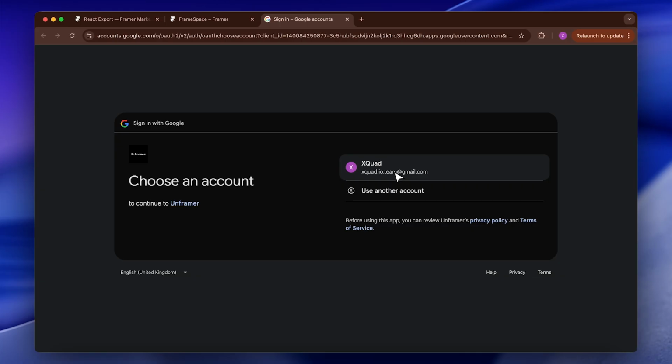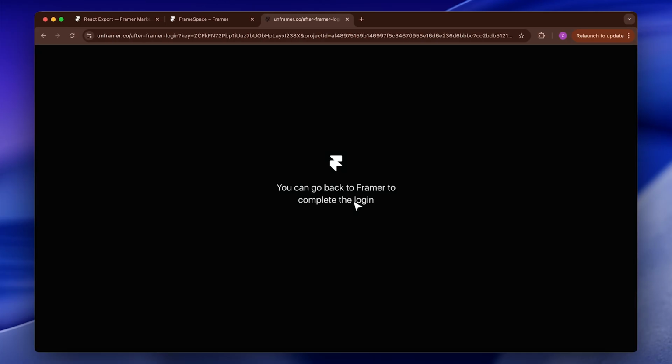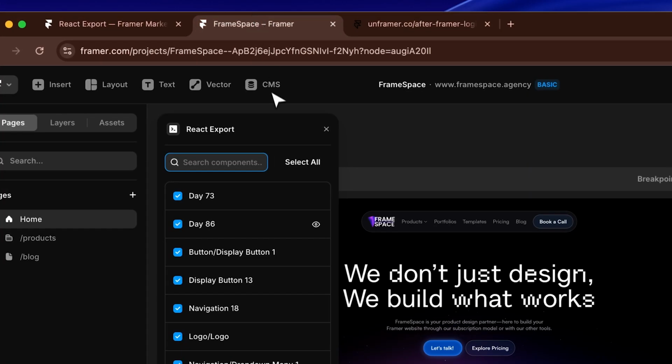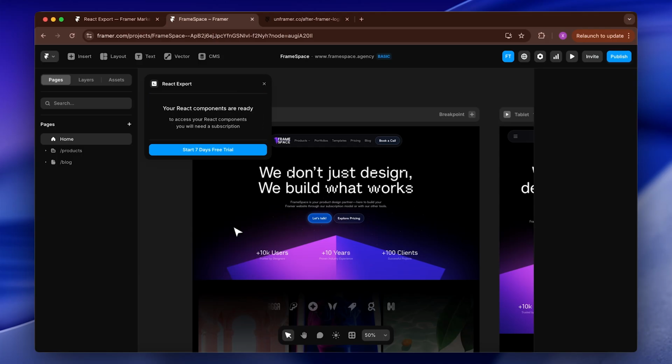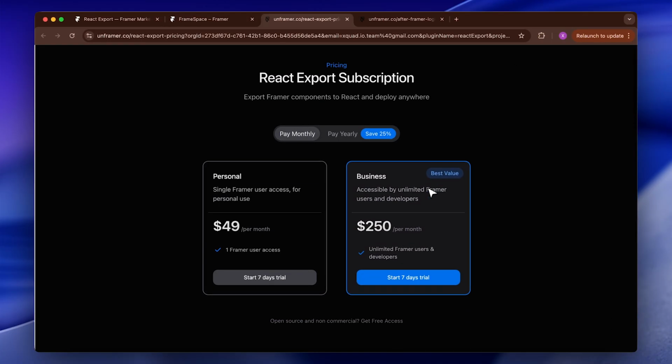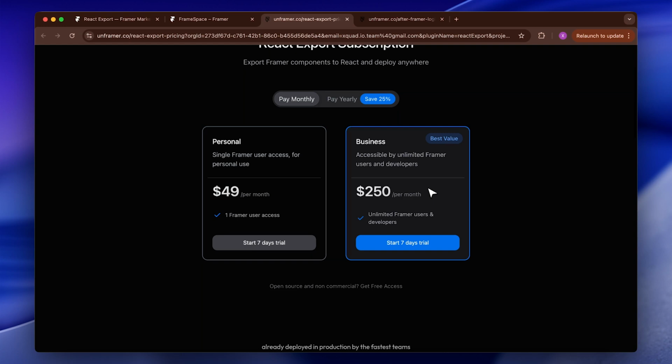Okay, perfect. As you can see, it says go back to Framer, and now we have to basically click on that export token component. Okay, and oops, we have to first purchase the license. $49 for a personal use case and $250 for a business use case. Okay, that's a lot actually.